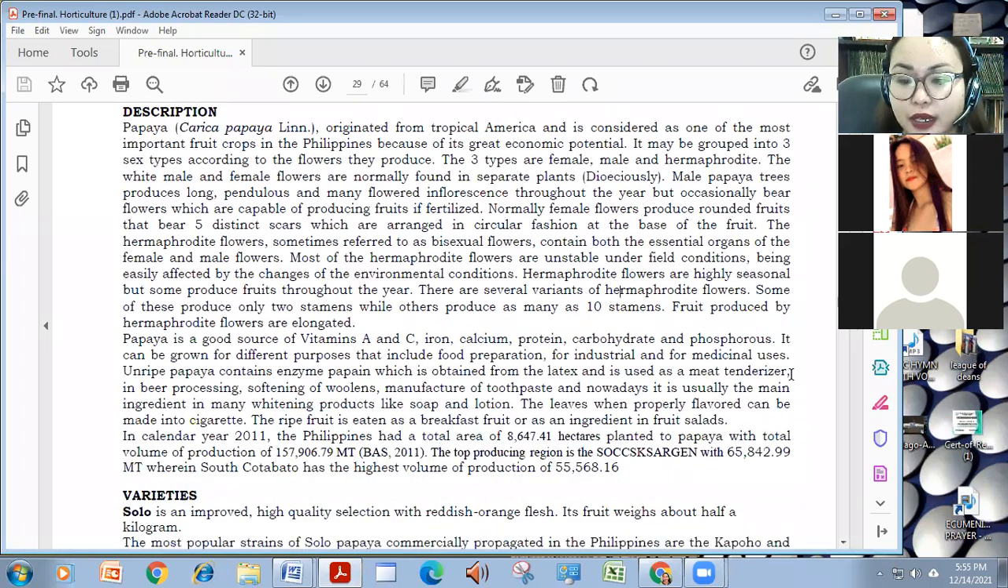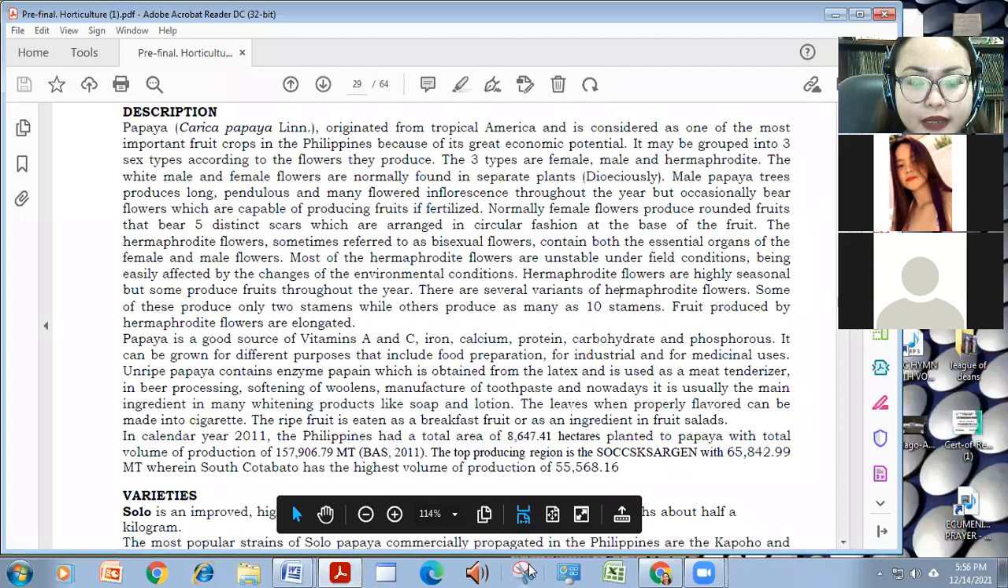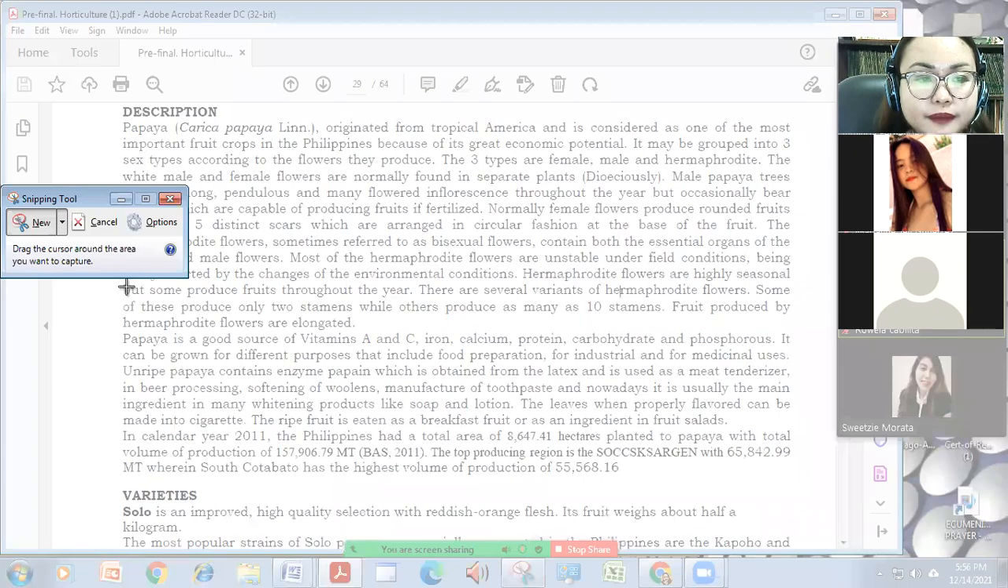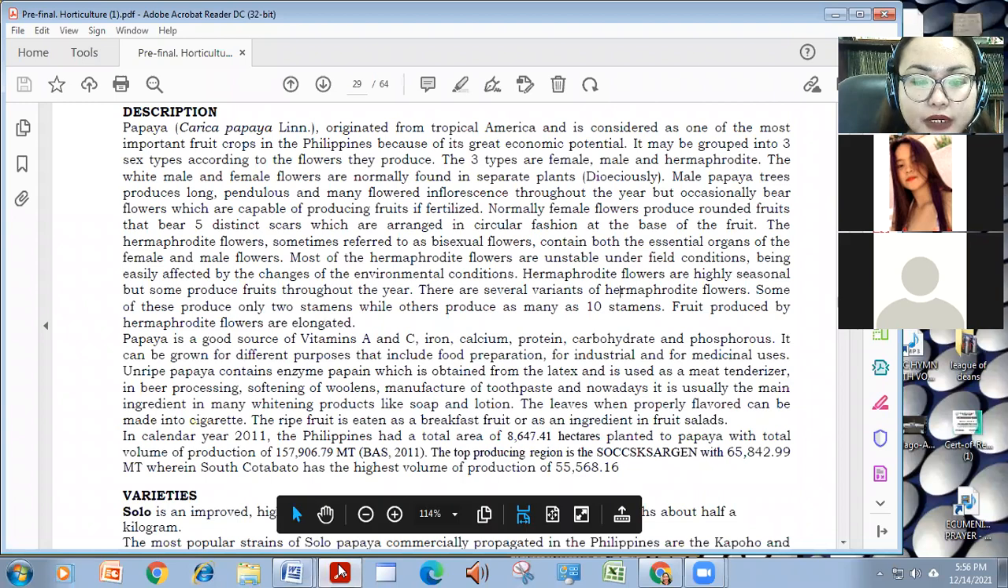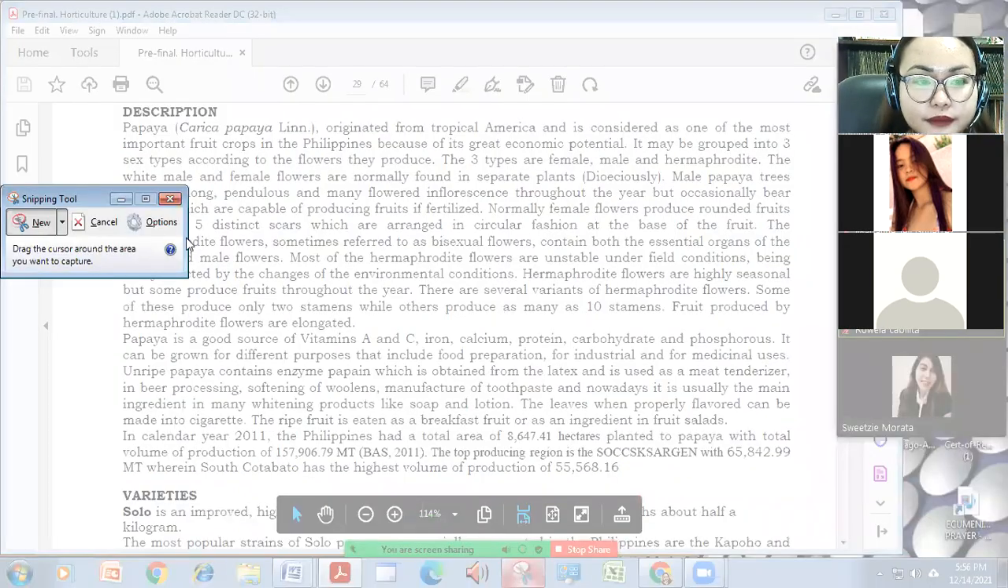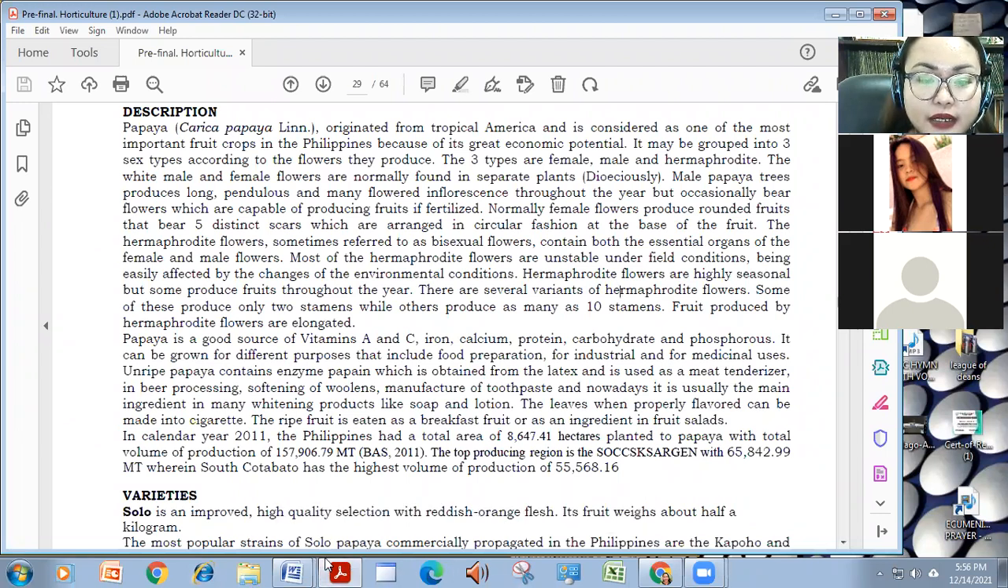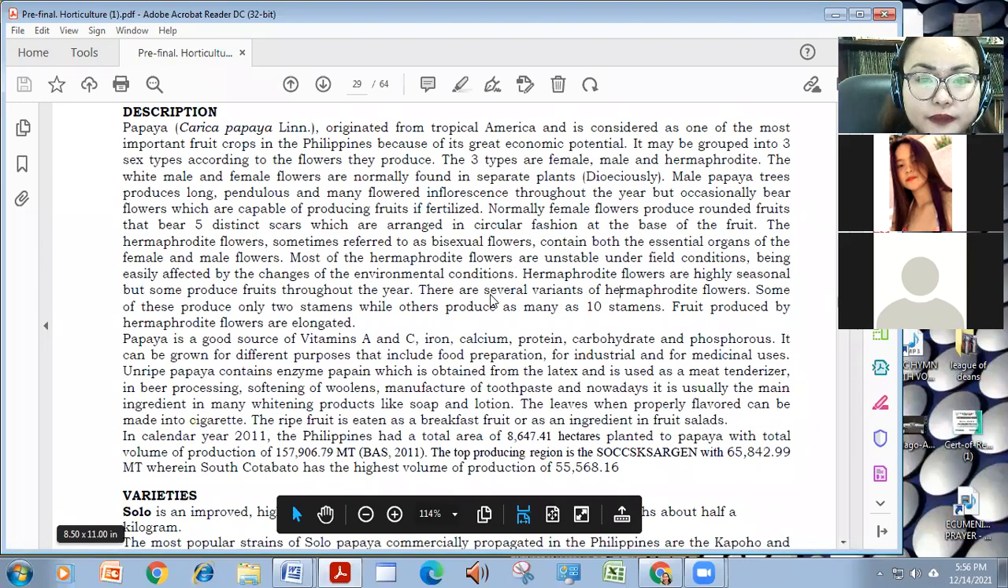So we know that papaya is very nutritious, no? It's very rich in vitamin A, C, iron, calcium, and more, no? And it's even used as meat tenderizer kasi meron siyang papain, na ginagamit din natin for industry, no? Like meron na din tayong mga papaya soap, 'di ba? And papaya lotion, yung mga ganon, no?